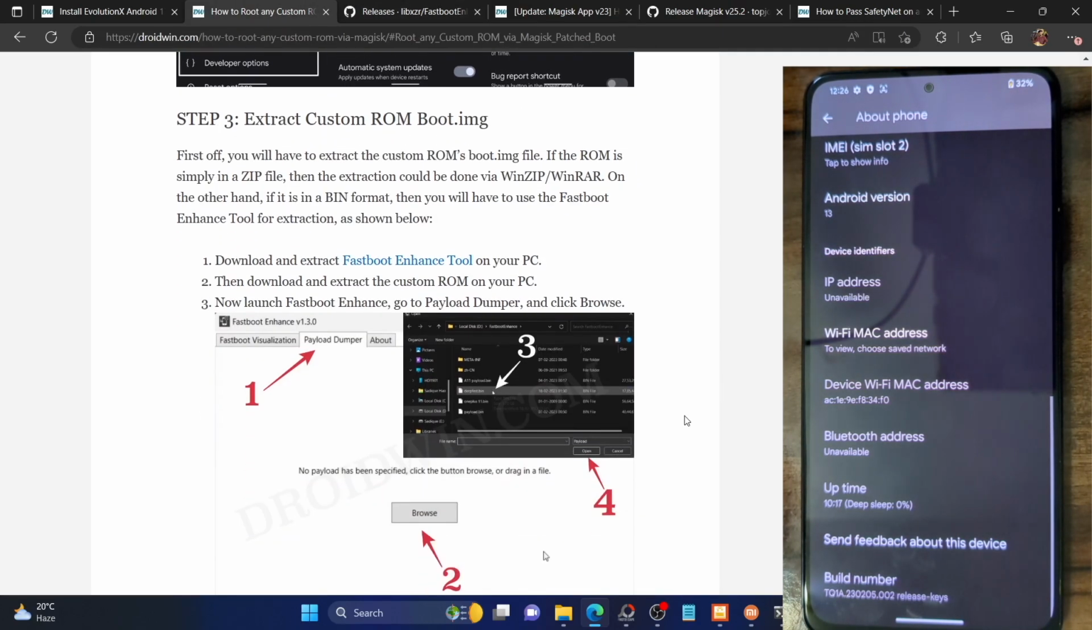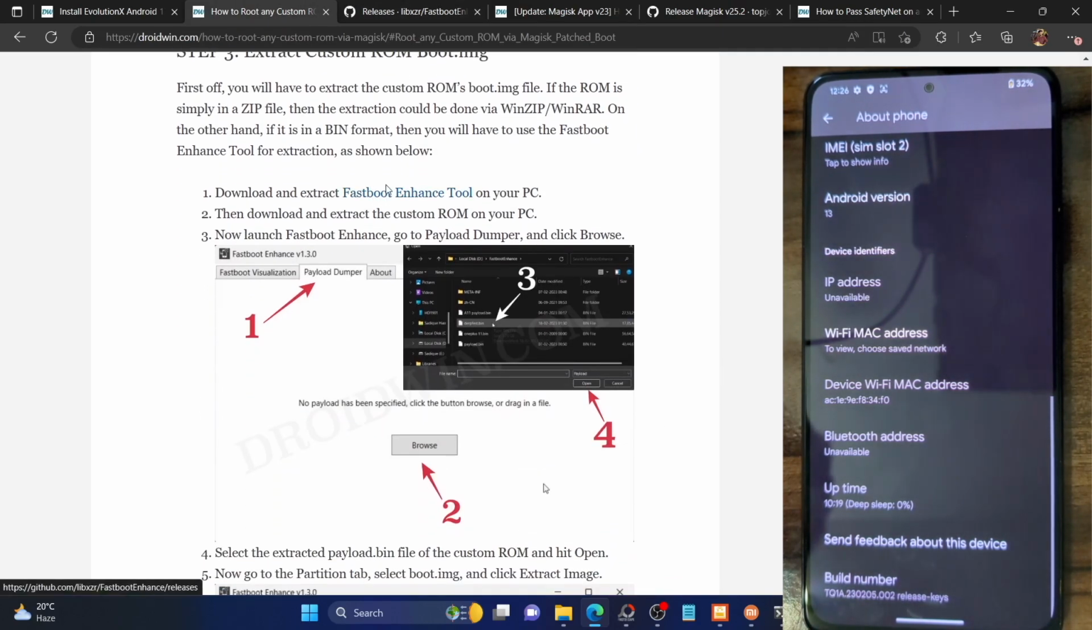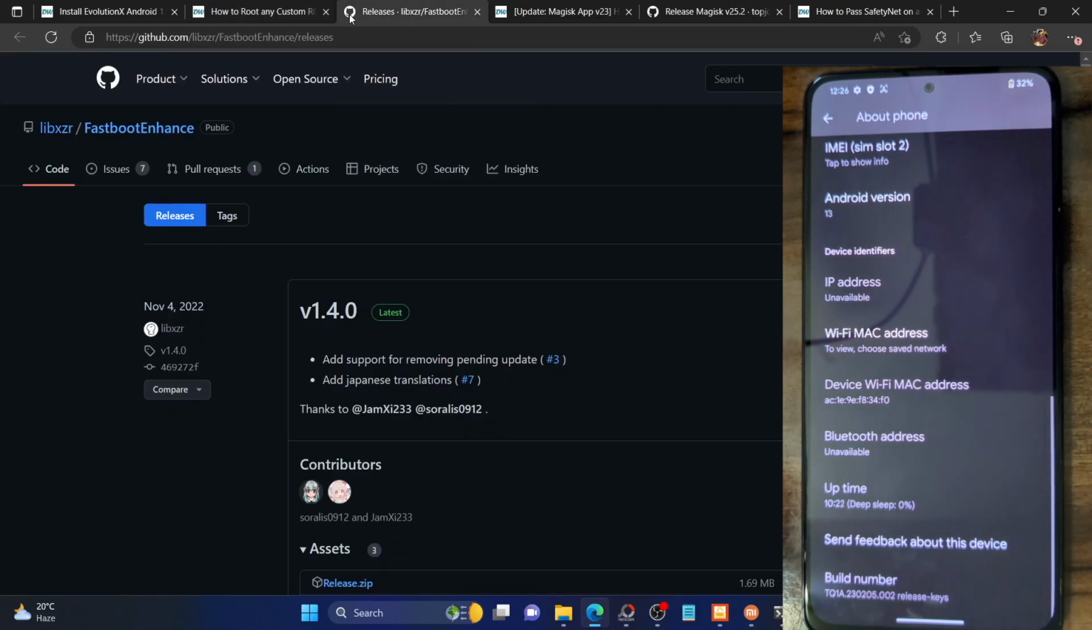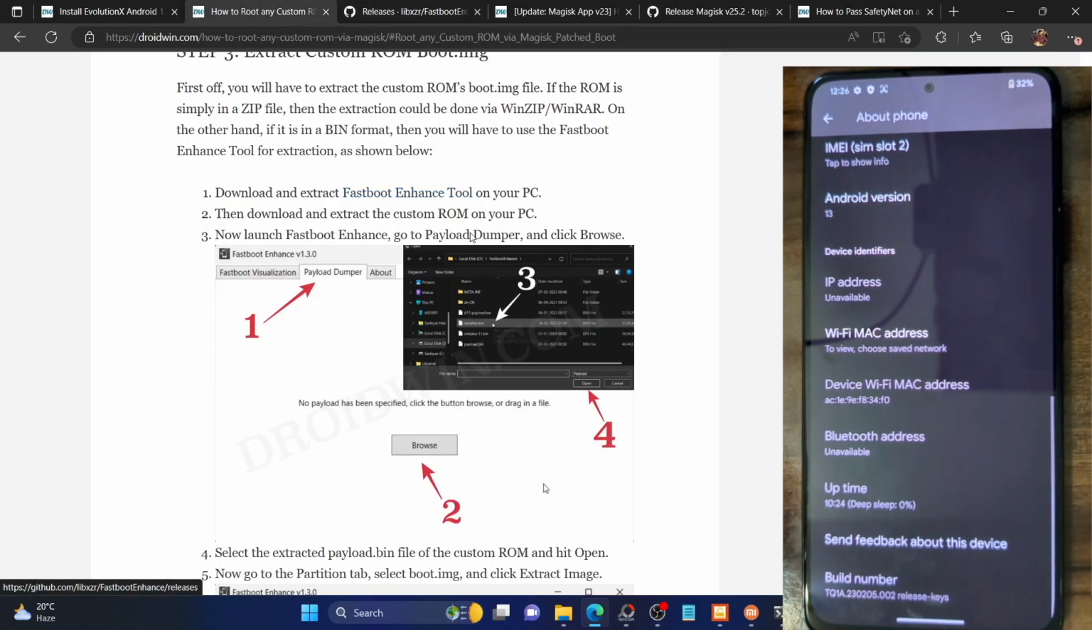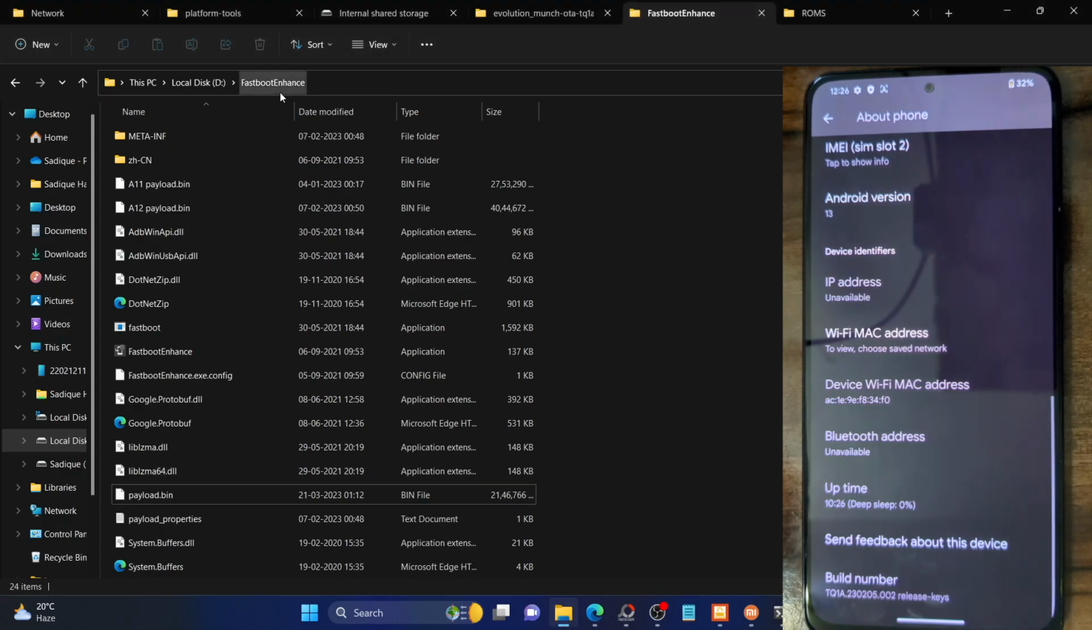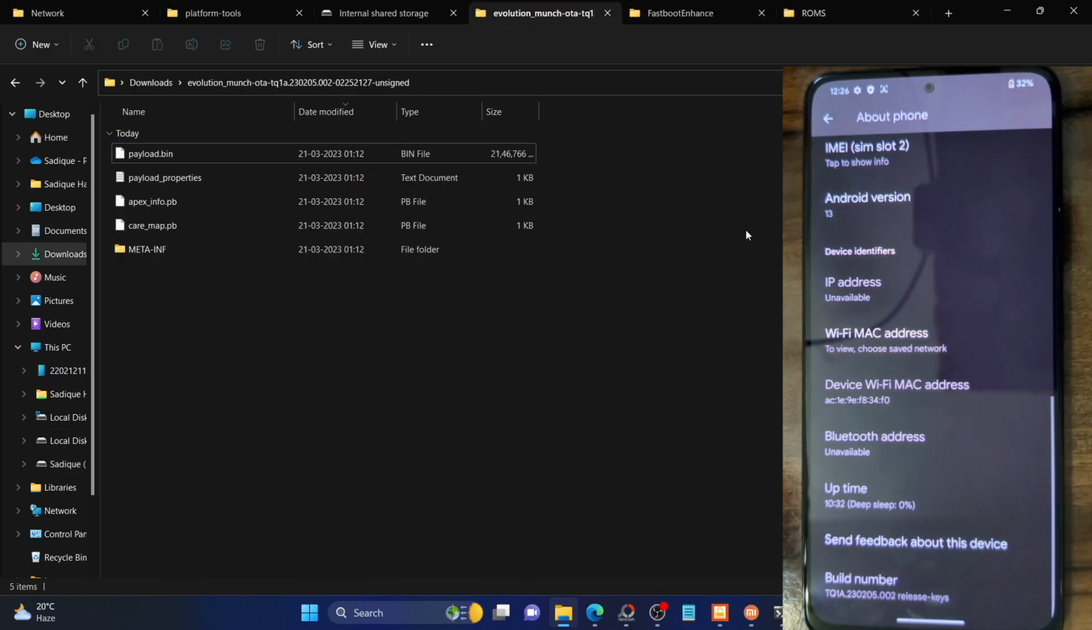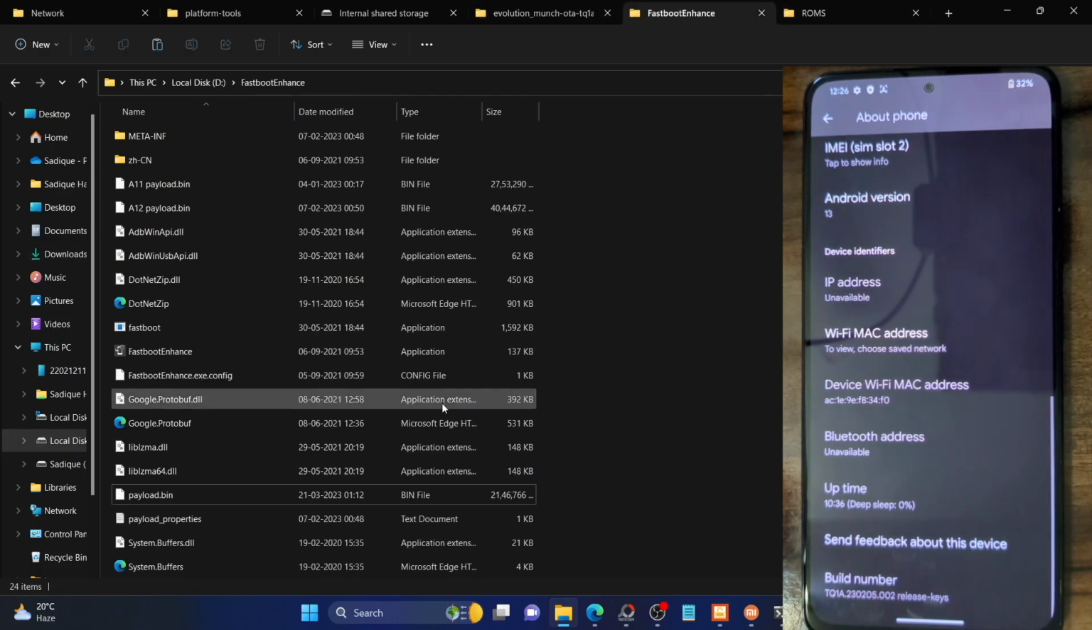So let's do so. You will either download the tool from GitHub or from my guide as well. Once you have done the download, extract it onto your PC. As you could see, this is the fastboot enhance tool. Once you have done the extraction, simply go to the extracted Evolution ROM, copy the payload.bin file from the Evolution ROM and paste it inside the fastboot enhance tool.